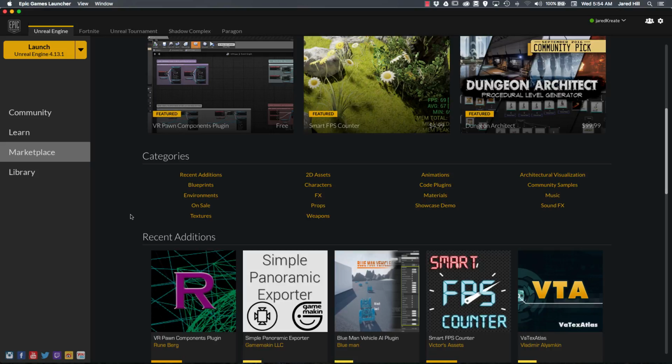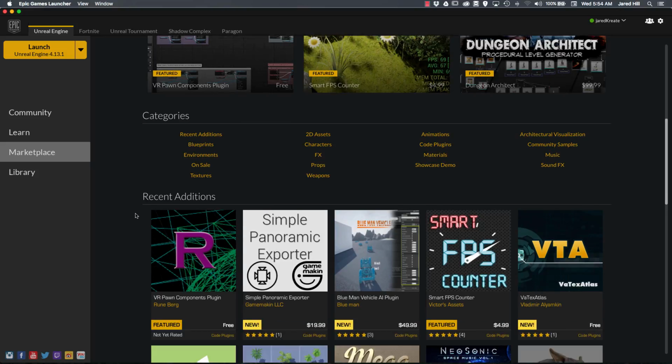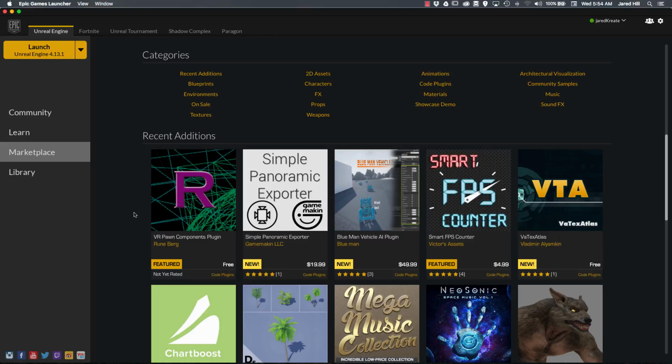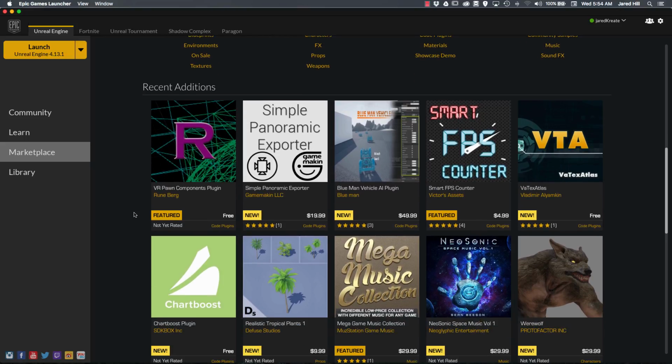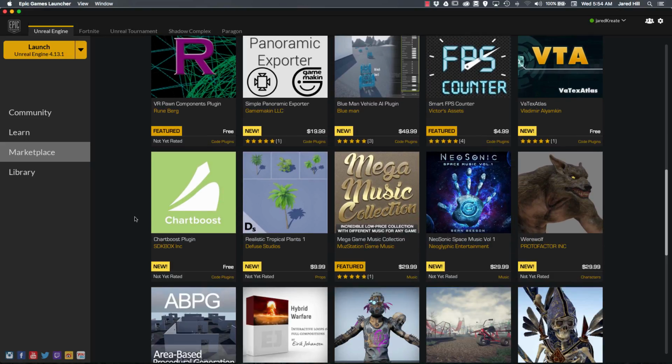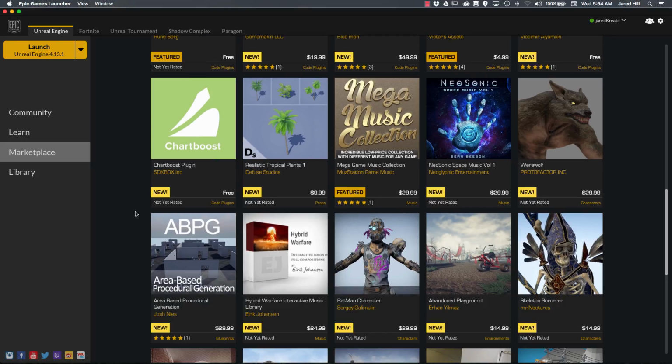It's a lot like the Unity asset store if you've been in there, where people can release assets onto the store and you can go and buy them or check them out. And there are quite a few free ones that are pretty awesome, and then there's some that obviously cost money.